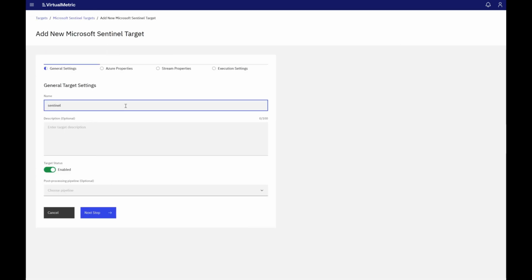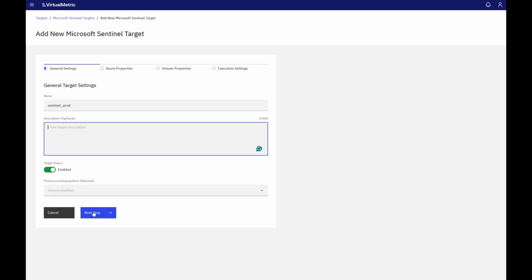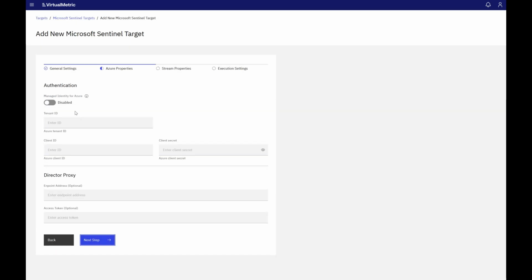We see 4 tabs at the top. We need to complete all of them. Give it a name. Enter a description. Click Next Step. On the second tab, configure these settings.